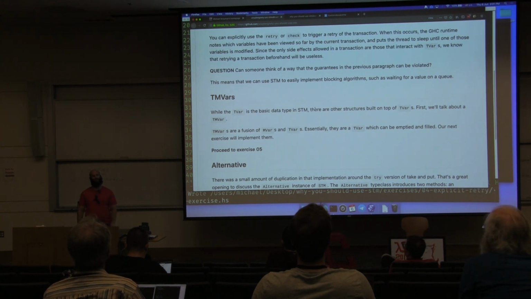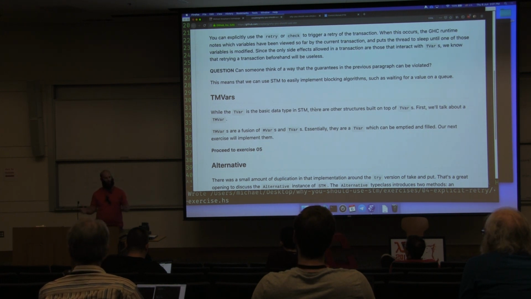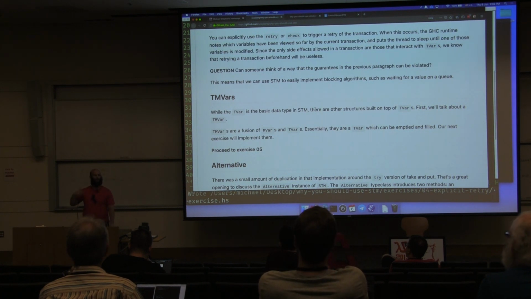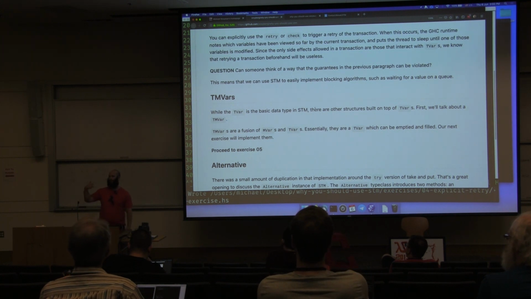So the claim is GHC knows when it needs to retry a transaction. It knows that because it knows that everything will run the same way unless one of the TVars changes. That's not a 100% true claim. Yeah? What if you write the same value to the TVar that's already in it? In that case, you may get woken up unnecessarily, but then you'll just end up blocking again. I'm saying the other way around. Is there some way that retrying without the variables changing could cause your program to succeed when it previously retried?